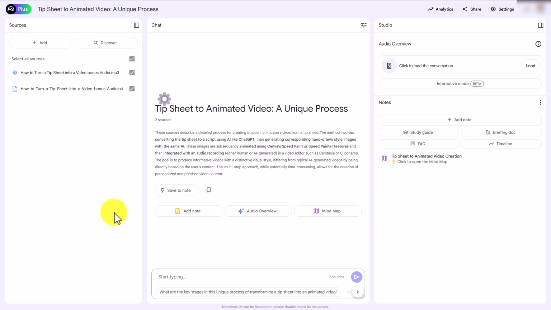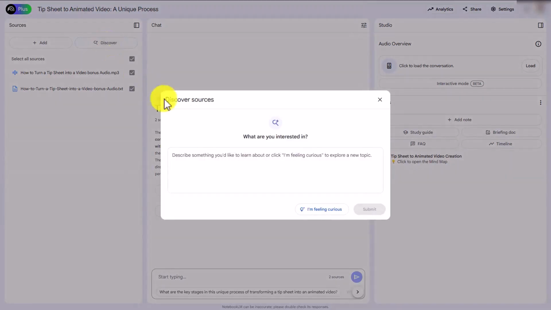Hello and welcome. One of the most recent changes with Google's NotebookLM is that you can now discover sources inside of the notebook. Where you already have sources or you're going to upload sources, you may notice that there is a button here that says Discover Sources.